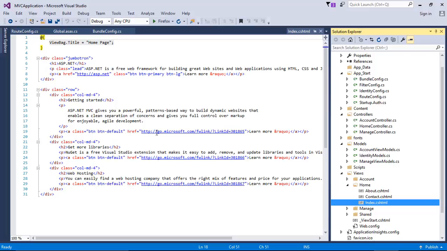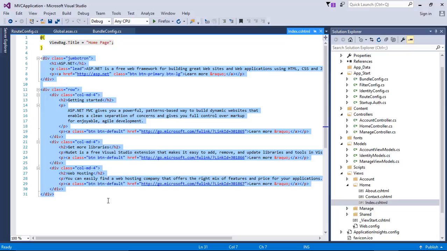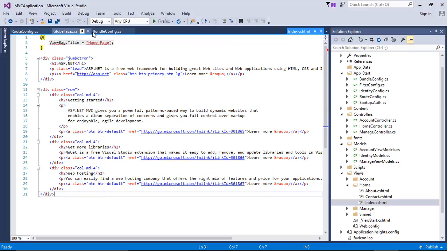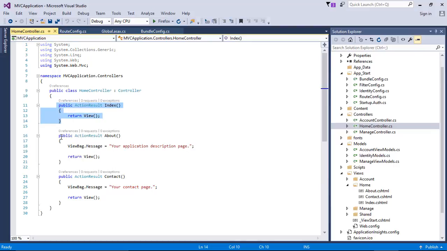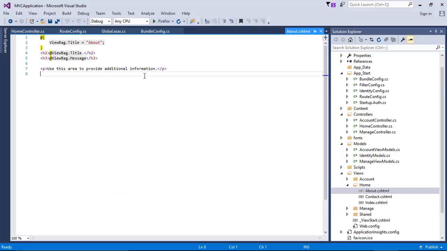You can see here there is the view. In this view there is HTML. So this view will be displayed when the HomeController calls this method. Similarly, there is About. When this action is called, then the About view, that is this HTML, will be printed. So this view will be called. It is similar for Contact.